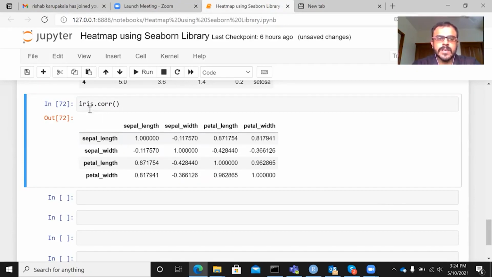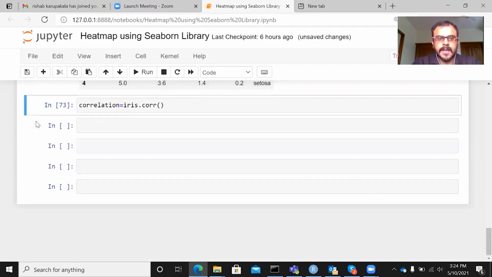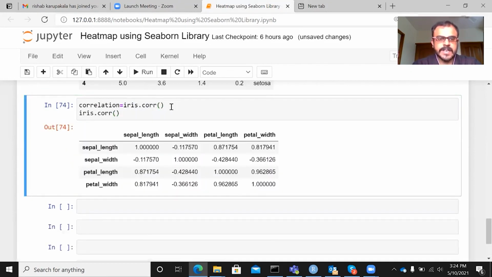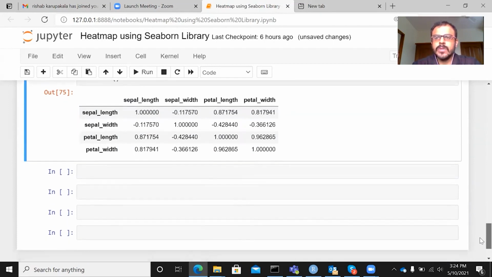Now, what I'll do here is I'll just save this as an object, right? I'll give it the name correlation. I'll also try to display it because I need it at a later stage. So I've created an object which is called correlation. Now this object contains the correlation matrix that is present in the IRIS dataset. Now let's quickly move on to the heat map.